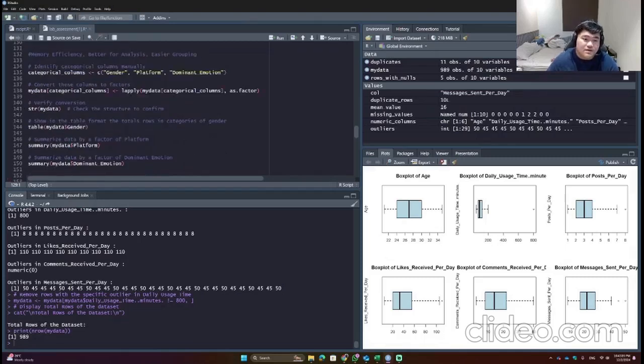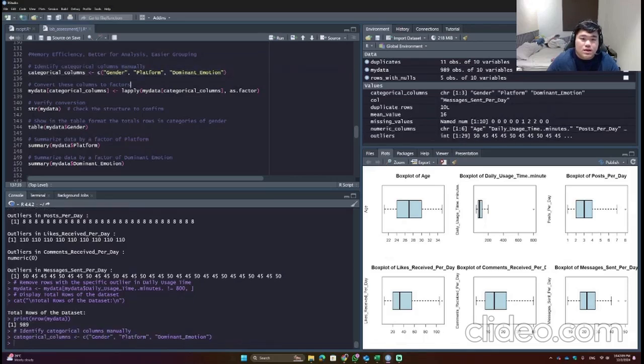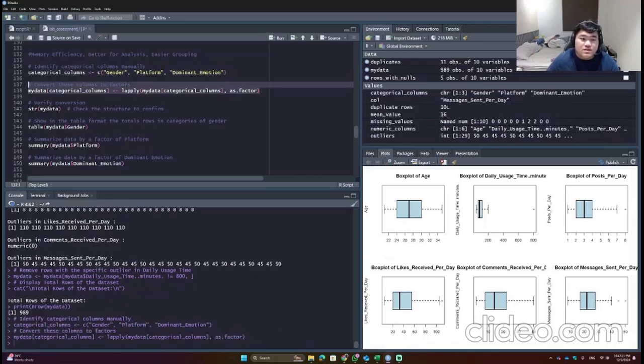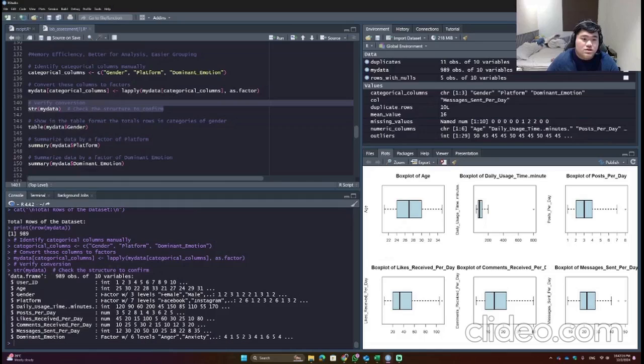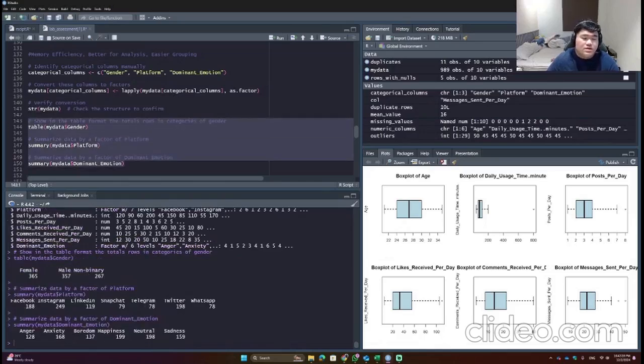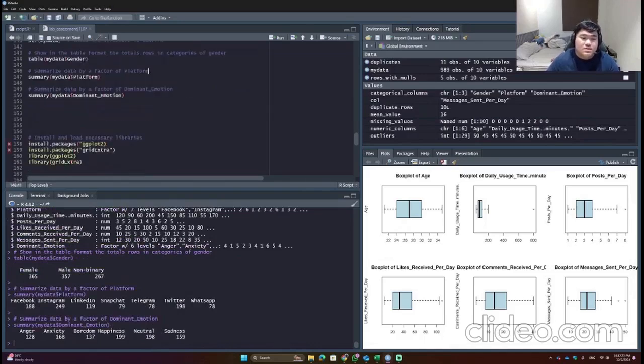Then the improvement is that we need to increase memory efficiency, which is better for analysis and easy grouping, so we can combine the category columns together and change them to factors, and also we can use the structure to confirm the changes. Then we can use this code to see their summary, the table of the columns. That's all for me. Thank you.